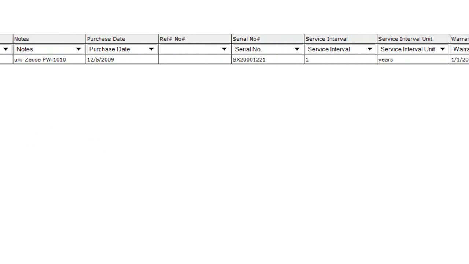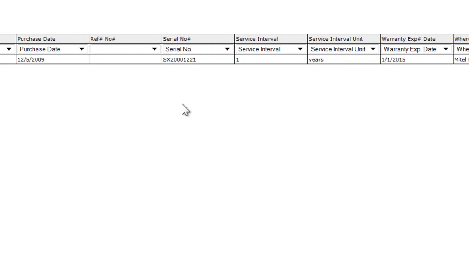Couple quick notes here. Reference number, for example, I don't have in my spreadsheet. So by leaving the header blank, we won't import into that column. If you have a column that you don't want to import, leave it blank.